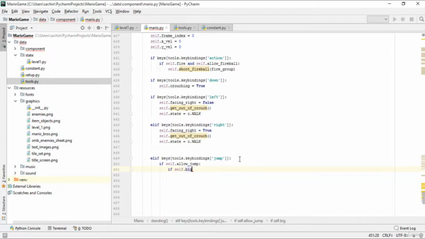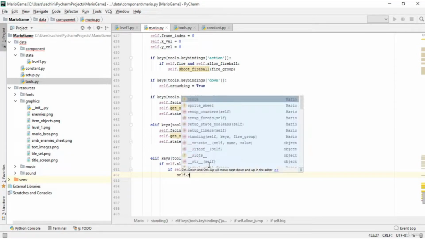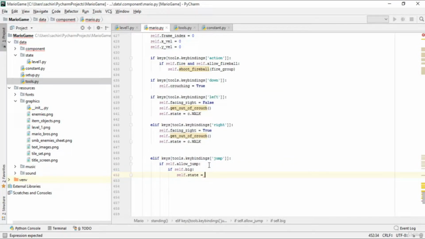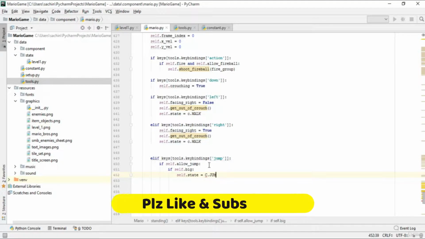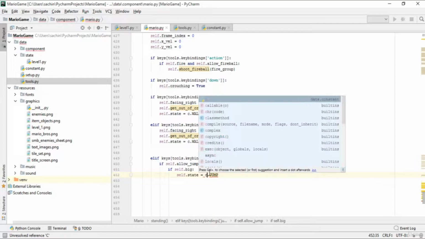So this is for the big jump, and if the big jump is allowed, then we'll set it up now. Firstly, if self.big, basically if the big jump is allowed, we're just going to set this state here to a jump state. That means c.jump here, that should be jump. So it should be a small c, that is referring to the constant.